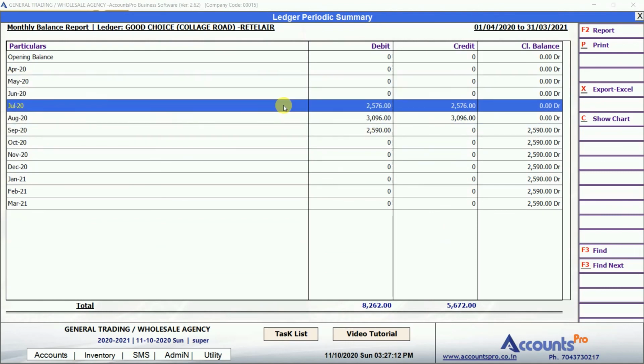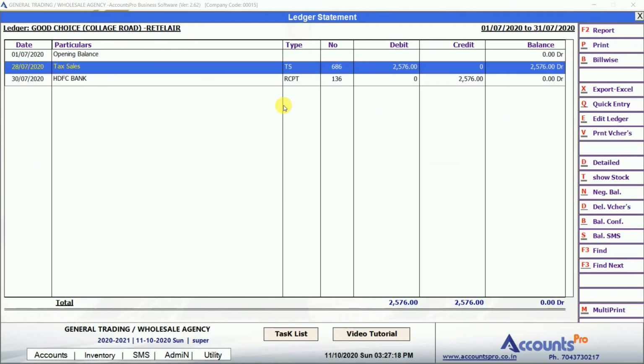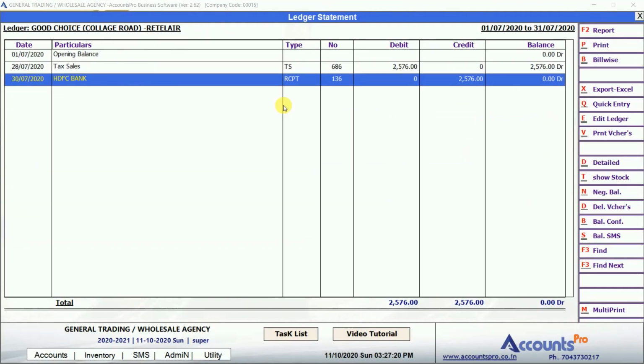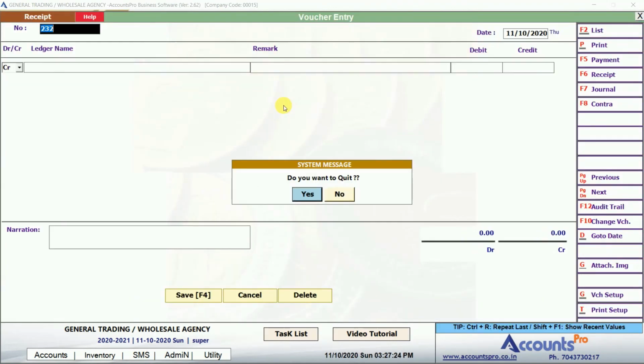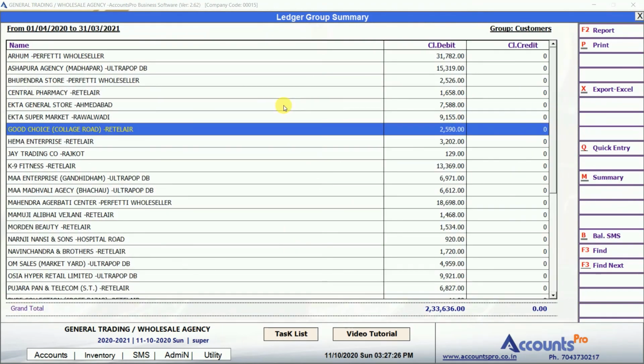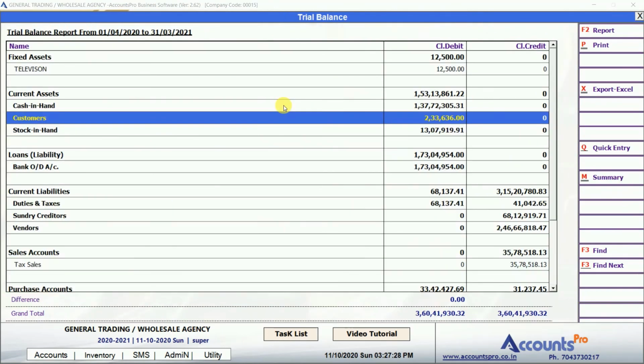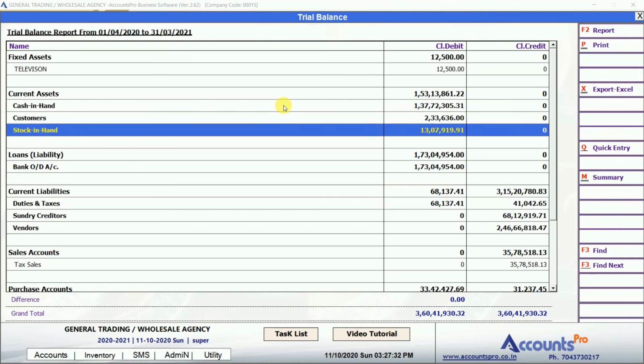Opening balance was 0. This is the month-wise debit and credit transaction. If I double click further, it will show me the transactions of a particular month. If I double click on that, it will show me the voucher entry. By pressing escape, I can go back to the main page. So in the trial balance, you can explore all the accounting ledgers which you have created.